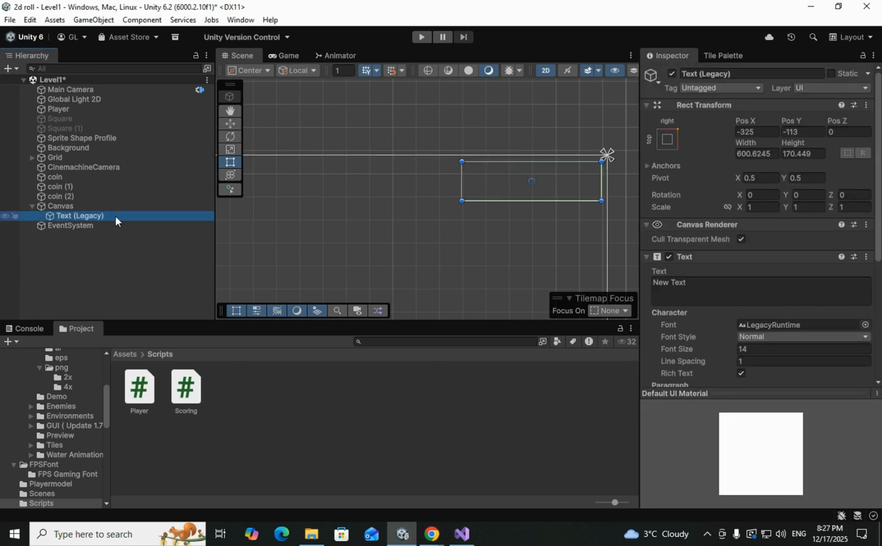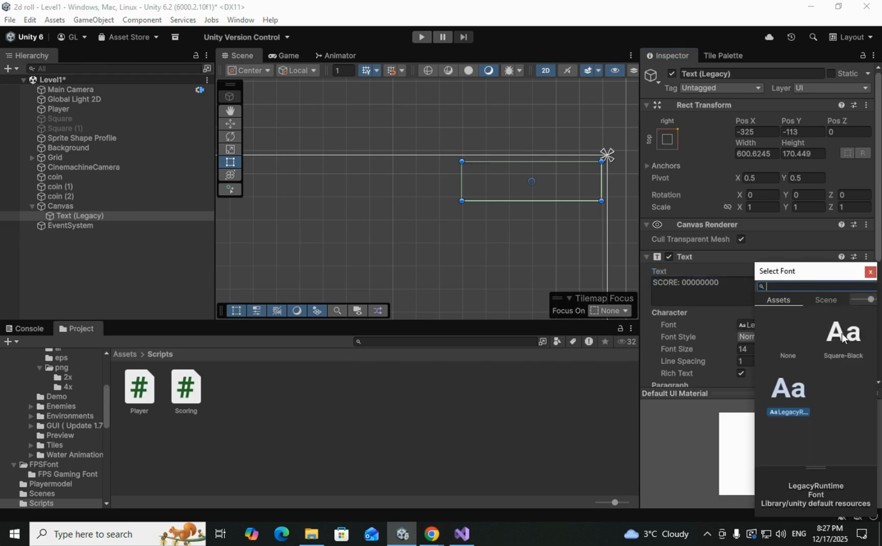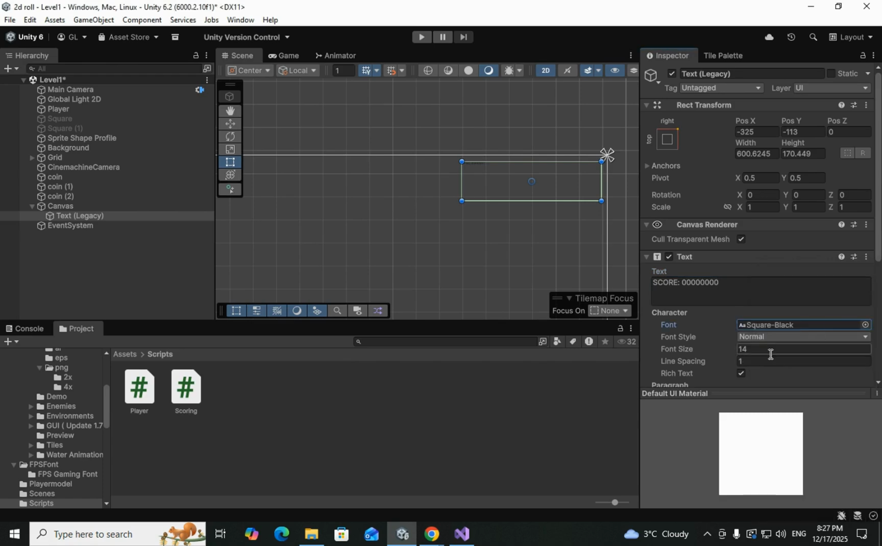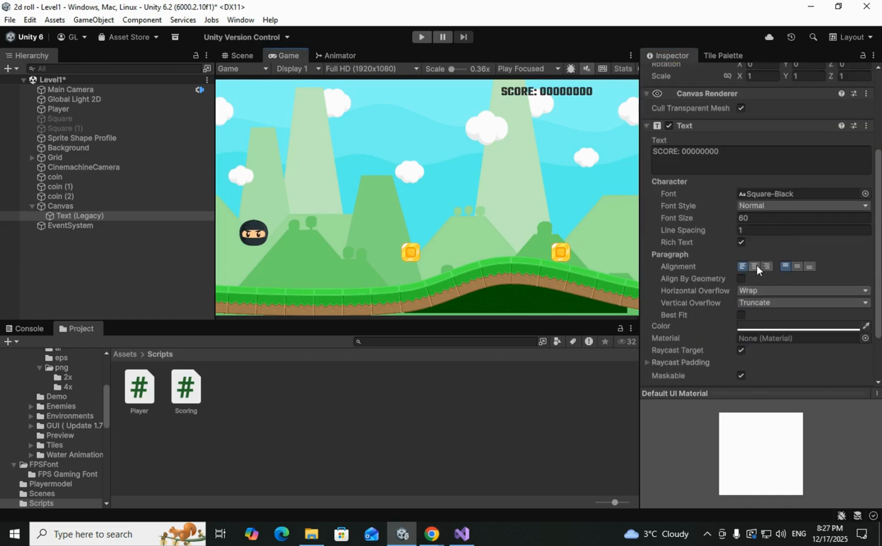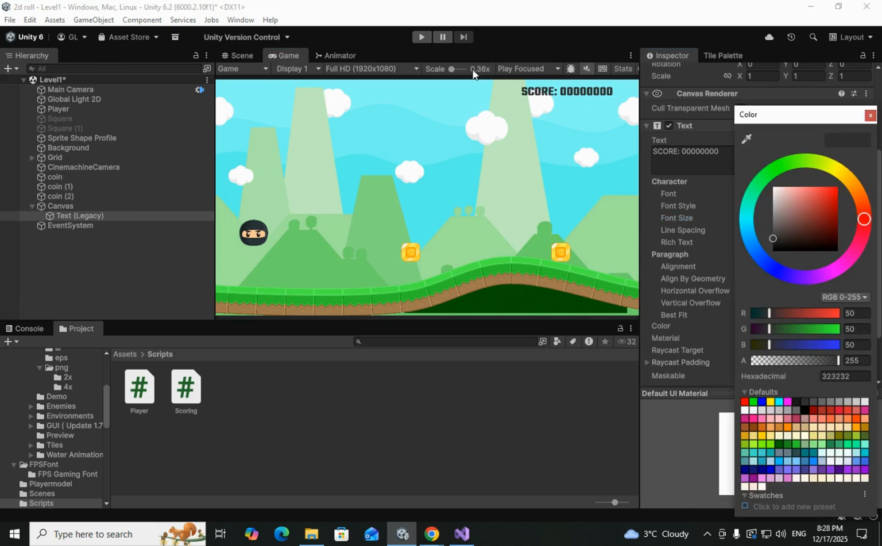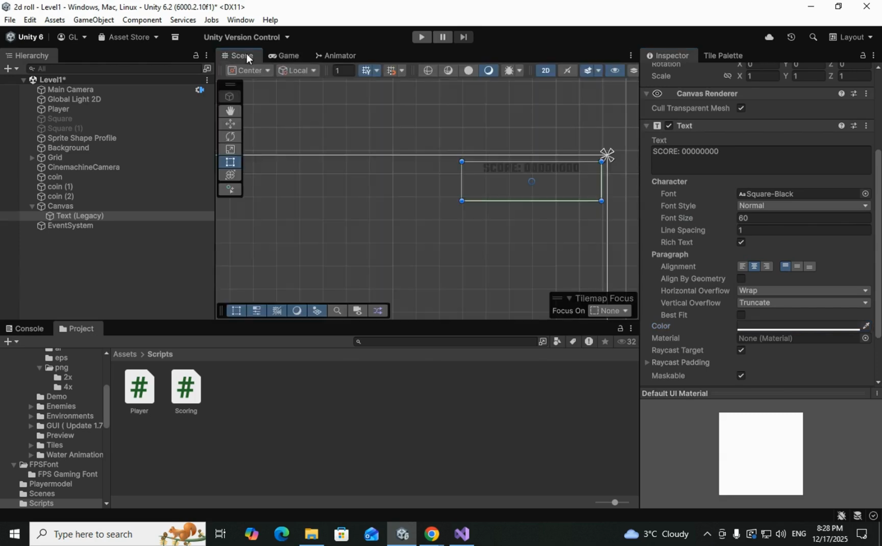Okay. Now in the text, we have this text. We can say here as a placeholder something like score and a bunch of zeros. If you have a font in your project, you can drop it here in the font field. I have one font, I will use this one. Font size, you can increase however you want. And if we go in game view, this is how it looks. We can obviously align it better in the center, for example. And yeah, you can also change the color of the text however you like. But the main thing is that now we have text.